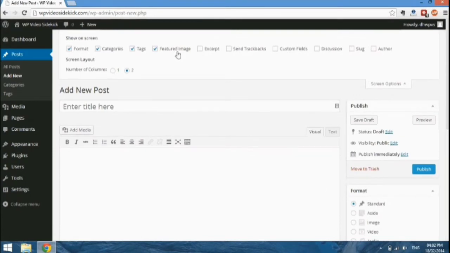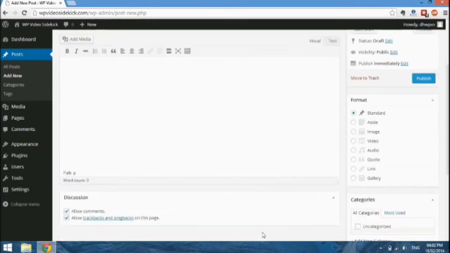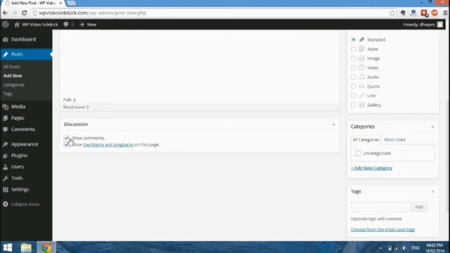So if you wanted to remove those options, you would just untick the boxes, and there are some additional options here that you probably do want to tick, such as the discussion box. And what that will do is allow you to control comments and trackbacks and pingbacks on your posts.